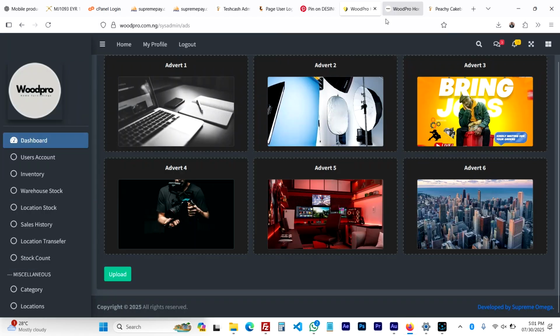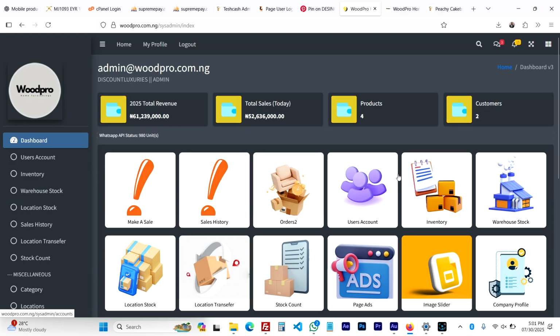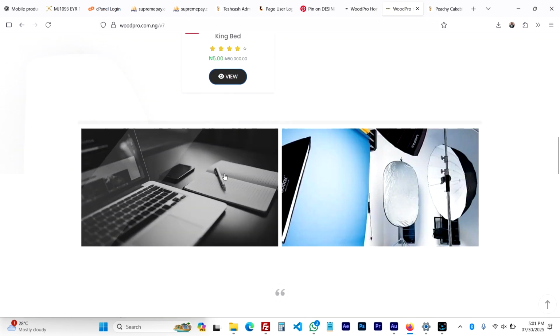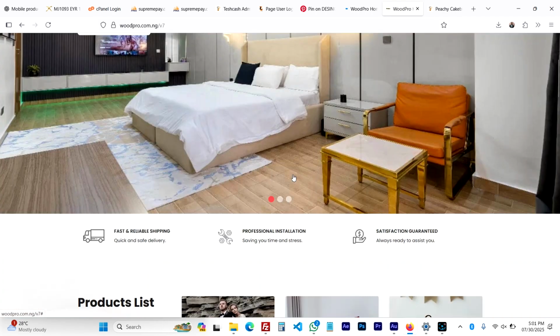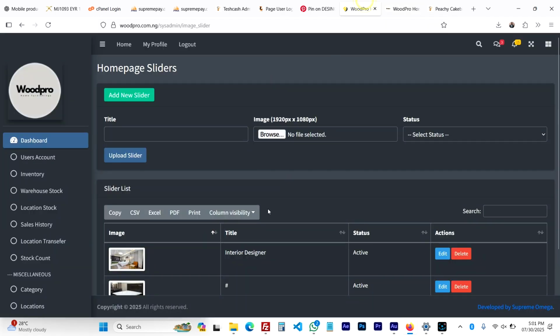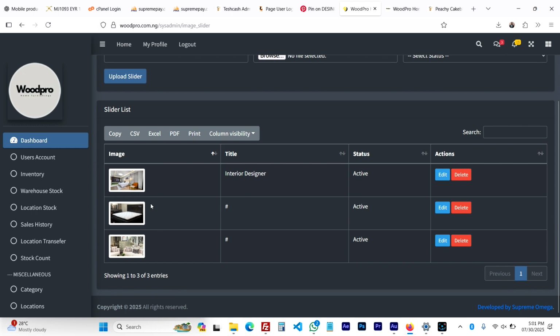So here now at the back end, you will see this. So in case you want to exchange or update the advert, that can be done. So that is how that one works. Then we also have the image slider. This is our image slider. That is the first image that the customers or visitors will see on our website. So with this now, we can come here and change our image slider.